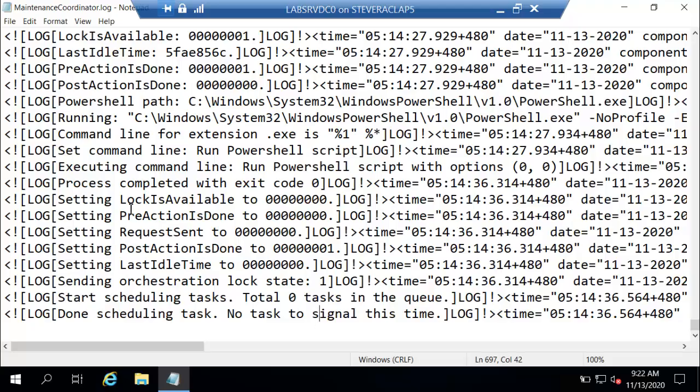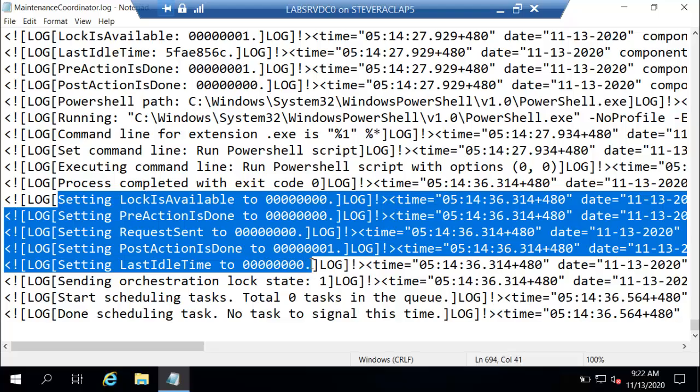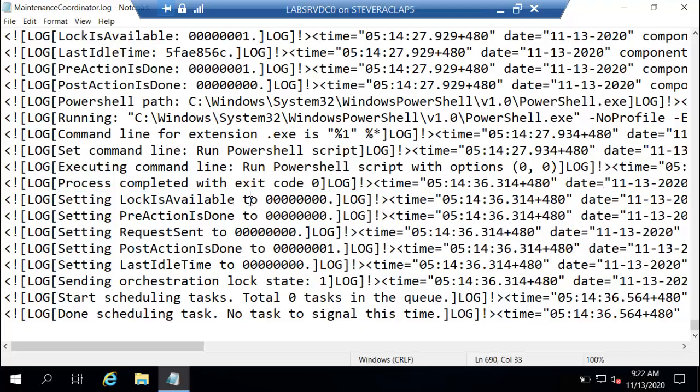And so here's the grouping of entries that help you track where things are. For example, you can see if the lock is available. This will be a 0001, like this one is. And then once the pre-action is done, we'll flag that. Once the request is sent and so on, once the post-action is done, we'll flag that. So you see this is at the end of the process, and the post-action is actually finished.